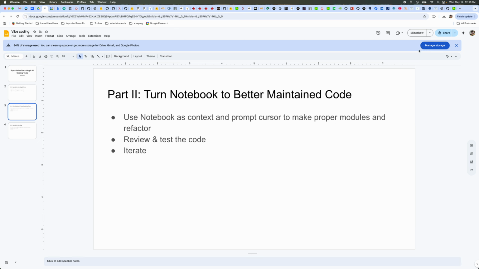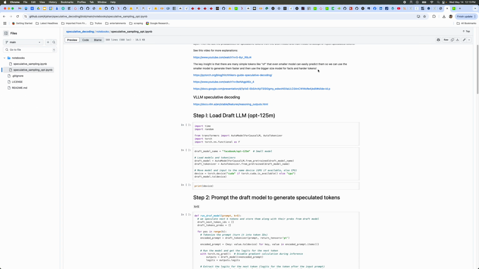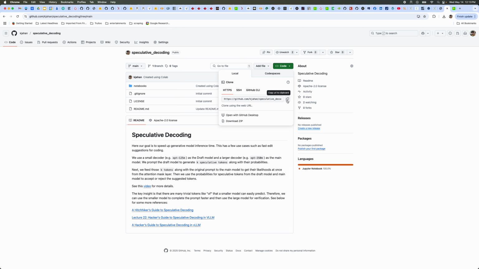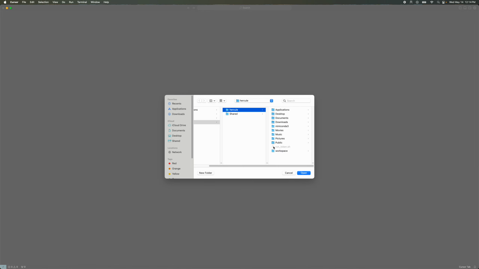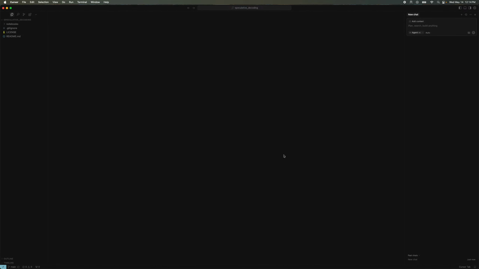So without wasting a lot of time, let's go to this repository, and we want to clone this. If I go to the terminal, I already have the command for this. So we clone the repository, speculative decoding, in which we have the Jupyter notebook implementation. Right now I'm there. Then I'm going to open Cursor and open that project, picking that folder so Cursor knows what the code base is.